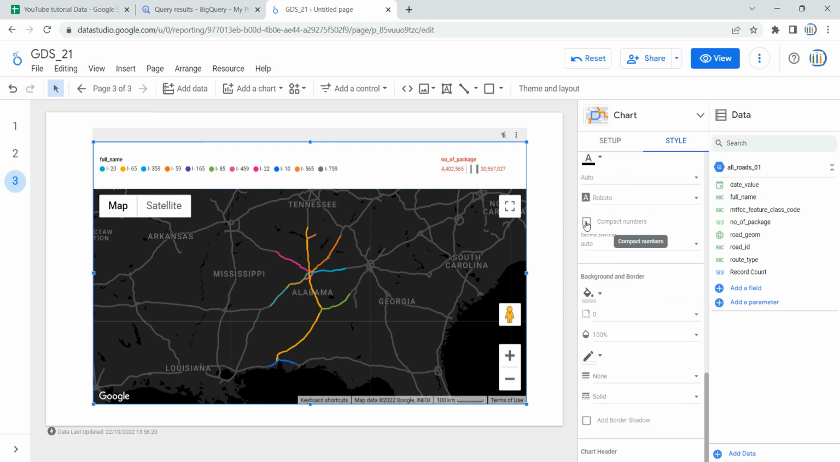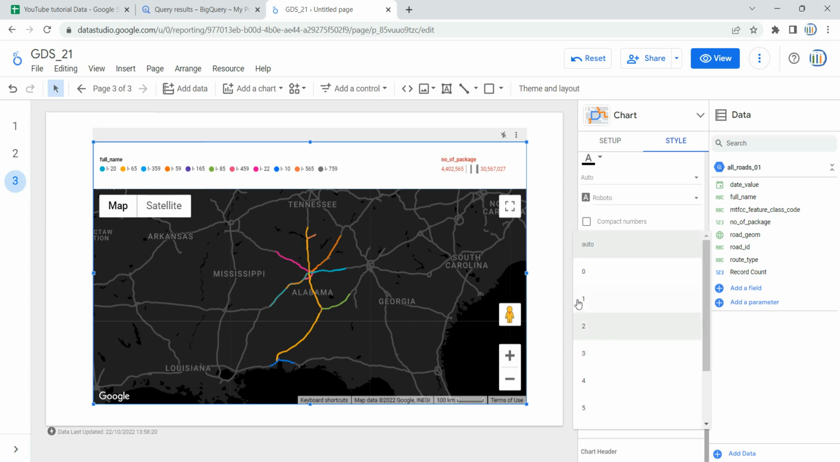Similarly, if you have numbers in your legend and you want to put your numbers in the compact form, you can check this button, as well as the decimal precision. If you want to decrease it or increase it based on your requirement, you can increase or decrease your legend's numbers' decimal point.